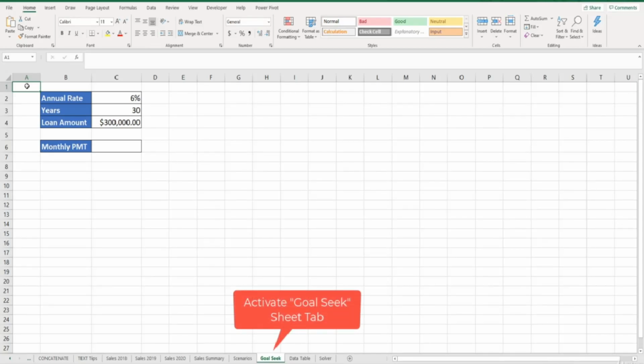The next what-if analysis tool that we will be going over is the goal-seek tool. And basically what goal-seek allows us to do is that if we know the result that we want to get from a formula, we can use the goal-seek tool to input a value into the formula to give us the result that we are looking for.